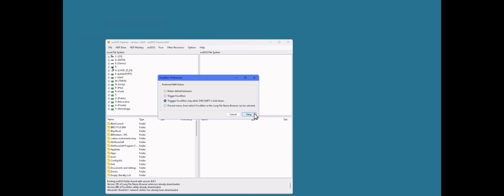Again, both of these are third-party tools developed by Bob Fossil, a really great guy, very talented, and has done a lot for the esxDOS community. So thank you, Bob.